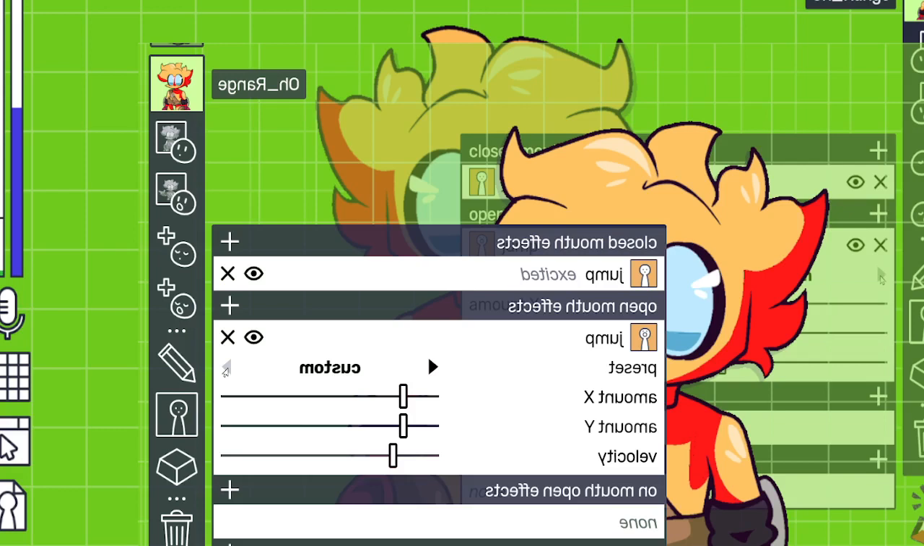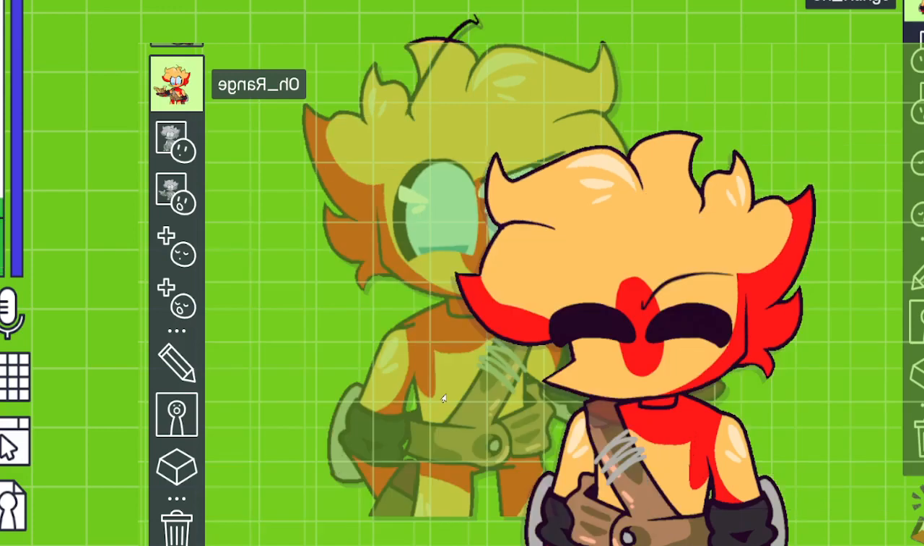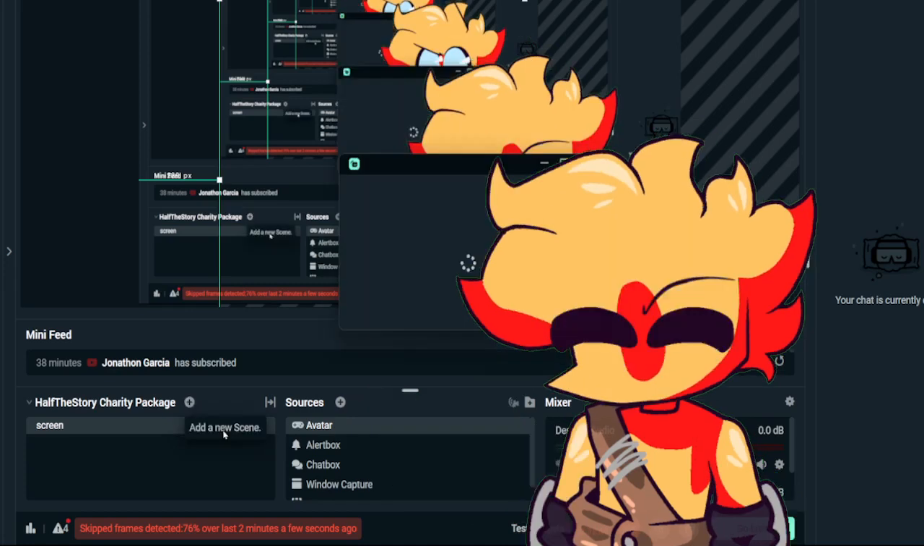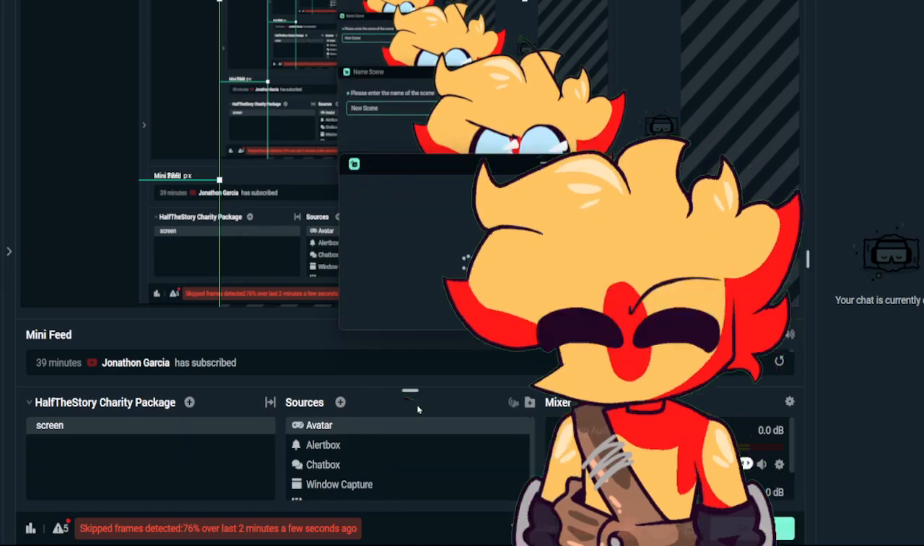So now you know how to make your avatar. Now, you need something to record it with, like this video. So, go to Streamlabs or something like that. There are other OBSs you could choose, but I personally use Streamlabs because it's sleek and I like it. So, you should go to new scene. You don't have to change the name.